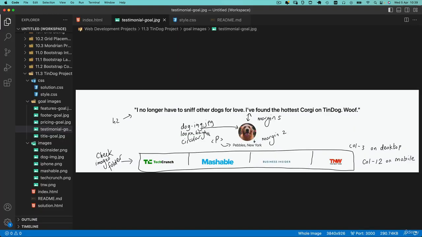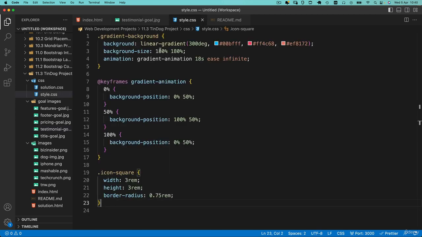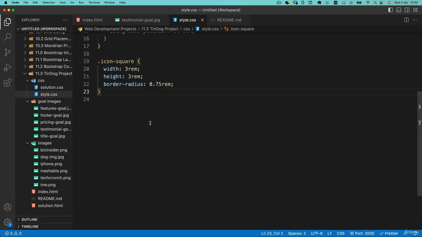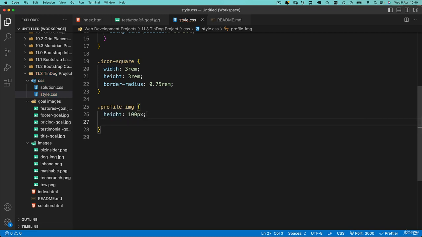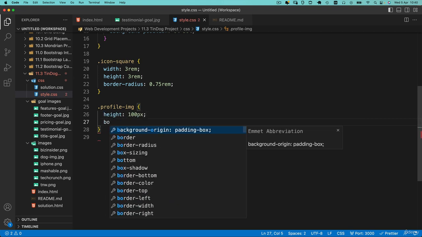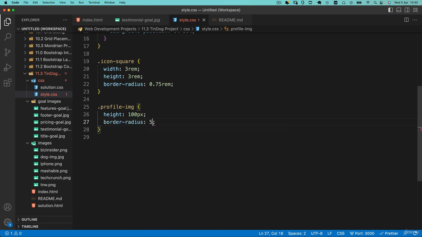If we look at the goal, we can see it should be 100 pixels high and it should be circular. So how do we make it custom? Well, we're going to need to create some styling, right? So let's create a class called profile-image, and let's set it to have a height of 100 pixels. And in order to make it circular, remember we need to set the border radius to 50%.